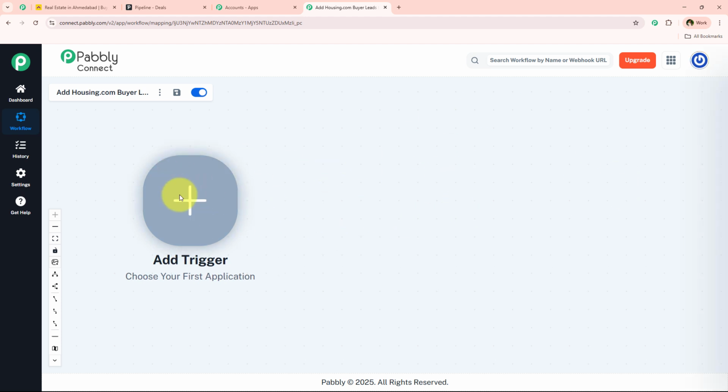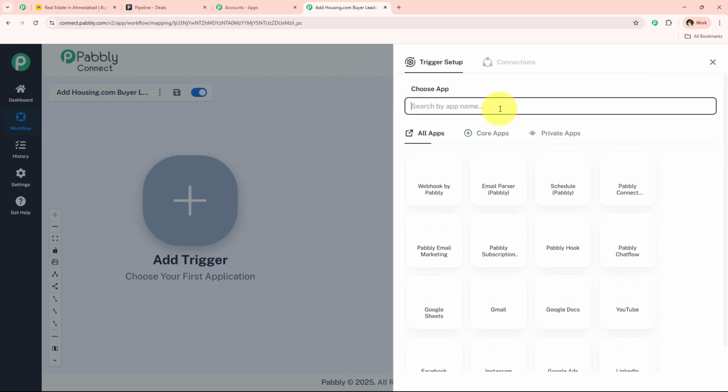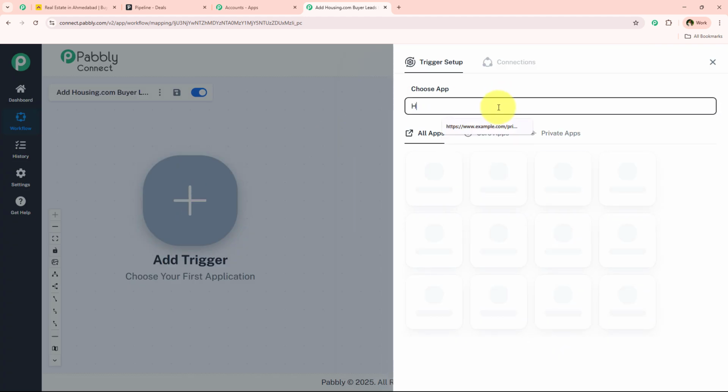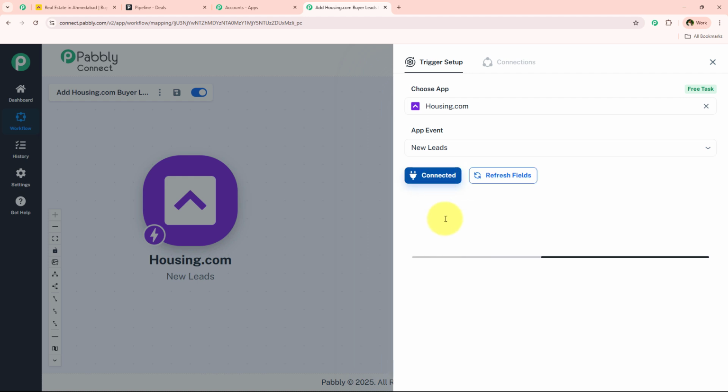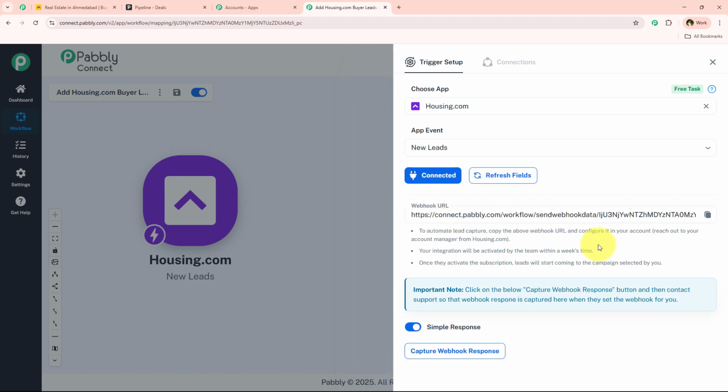So to set up this trigger, I'm just going to go towards this add trigger button, and now I'm just going to simply select my trigger application which is housing.com. So I'm just going to search for housing.com right over here, and as you can see the same, so I'm simply going to select it. Now for the trigger event, I'm just going to simply select it as new leads and click on this connect. Now after clicking on this connect, it is giving me a webhook URL.